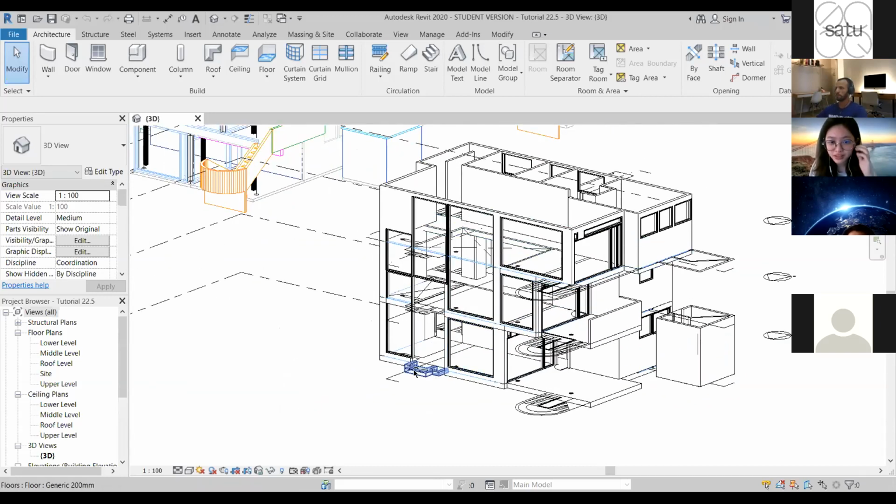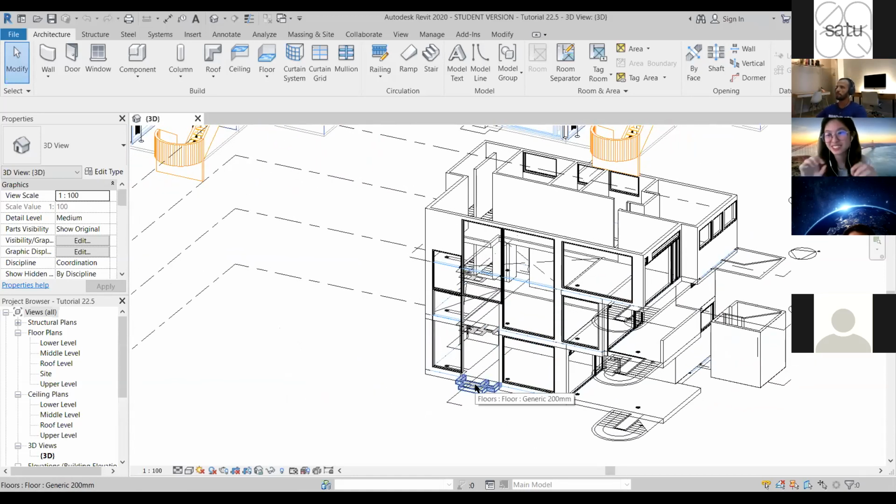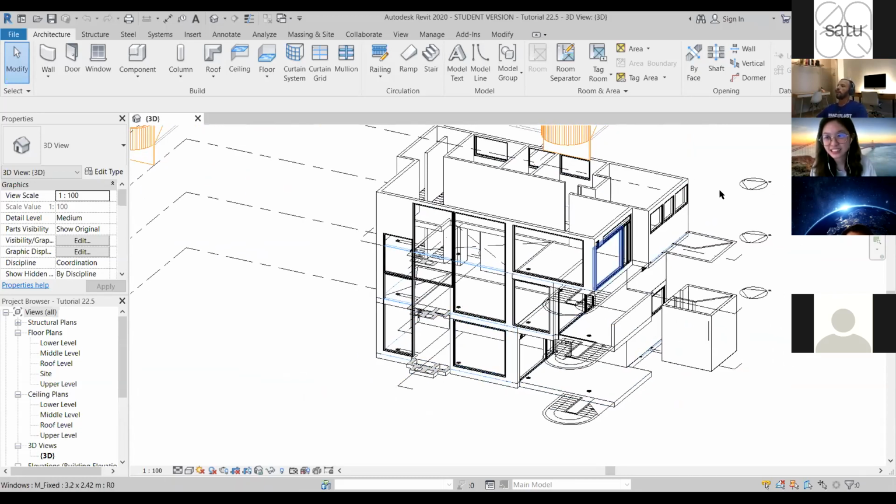I haven't done the chimney. You mean split or trim? I mean the chimney, like this one. Sorry, I thought you said trim. Look, chimney. Yeah.